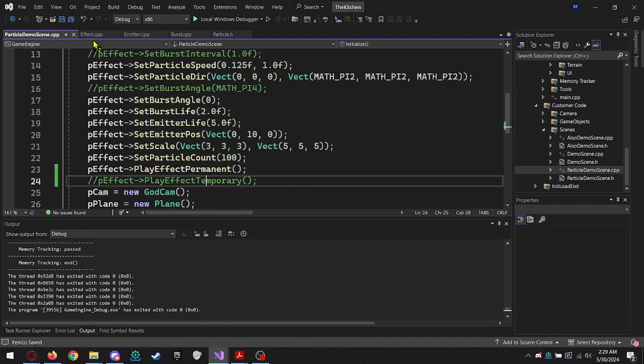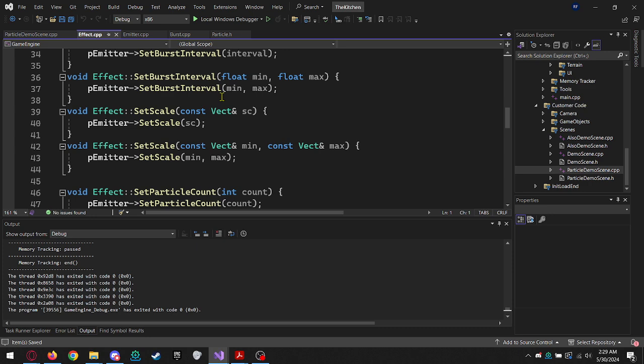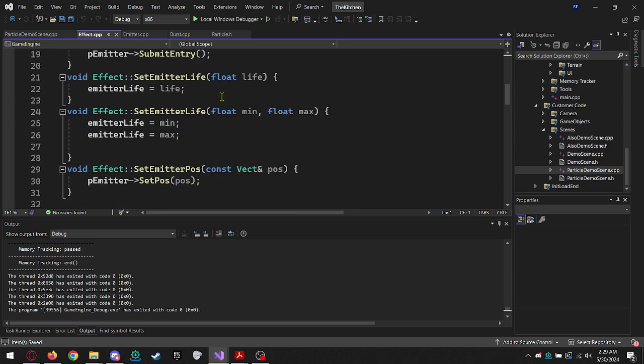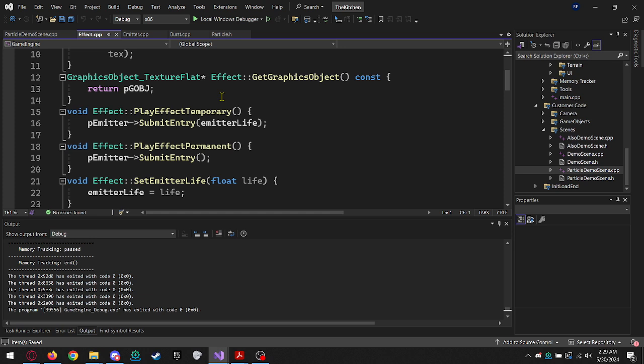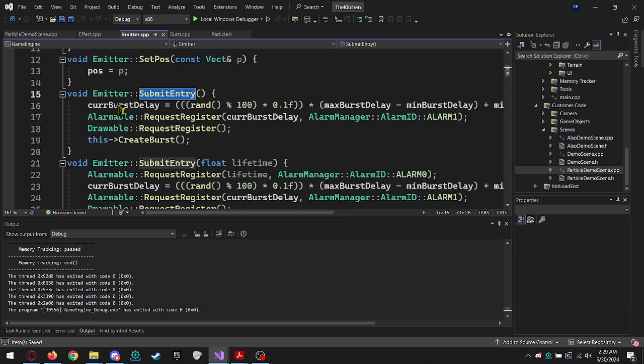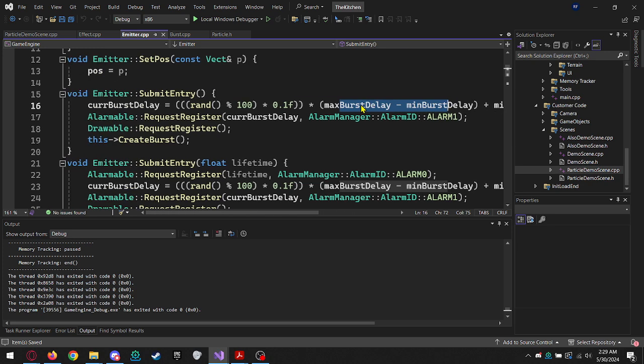So for effects, we just have a bunch of pass-throughs to the emitter, setting the necessary parameters for it. Whenever you start to play the effect temporary, that's when you use the lifespan of the emitter. Otherwise, you just emit it without a lifespan. The emitter without lifespan goes on indefinitely, and it creates bursts based on this randomized delay that you pass through with a maximum and minimum delay.